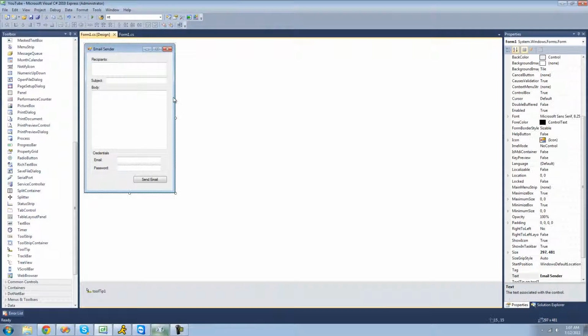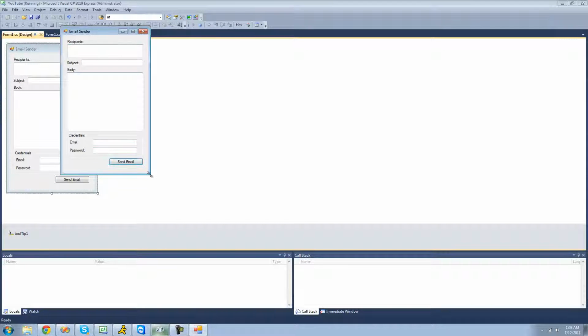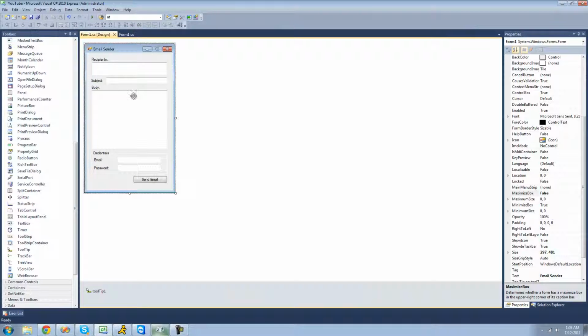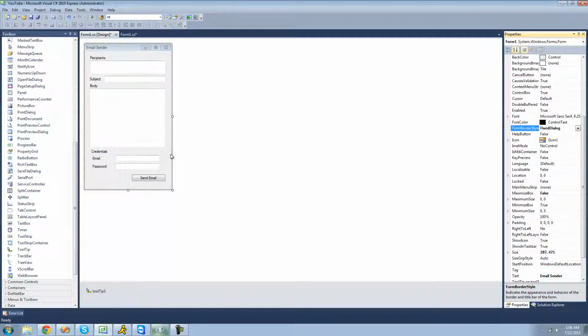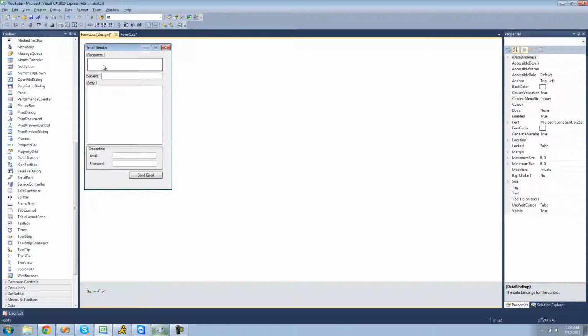A couple more things we're going to do is make it so the user cannot maximize or resize the form. So we're just going to go over here and set maximize box to false, so they can't maximize it, and make it so you can't resize it either. Because if we allowed them to maximize and resize it, it's just going to look all stretched out and all messed up. So we don't want that. We're going to make it so you can't resize it, so we're just going to go over to form border style and change that to fixed dialog. Let's just reposition everything right here so that it looks a little bit nicer.